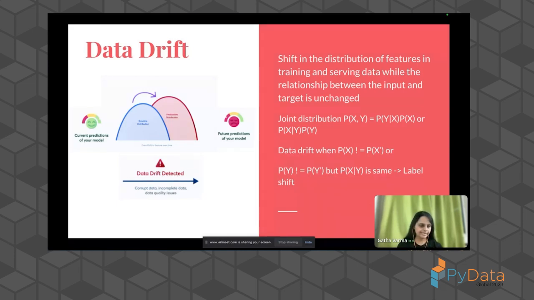For instance, let's take a study of the bird population in a city. With weather, it can change. The distribution of the count of birds being predicted might change with seasonal shift, but the relationship will remain the same: in spring there would be more birds, and in winters there would be fewer birds. So here we are seeing a label shift.